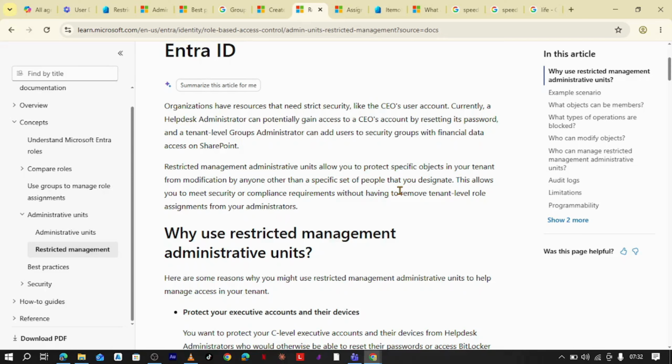Another thing you need to understand is that even though I'm a global administrator for this tenant, the moment a user has been added to a restricted management administrative unit, I cannot reset the password. I cannot modify that user. Only the admins that have been given authority in that restricted management administrative unit can enforce changes. So let's go right into it.